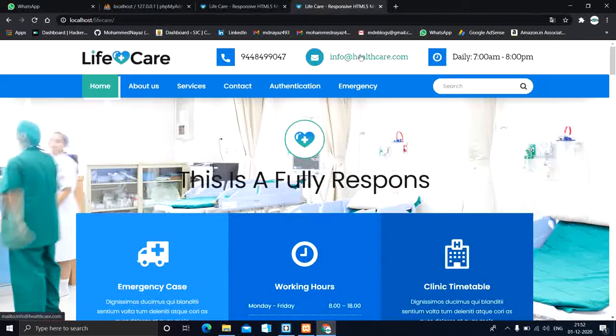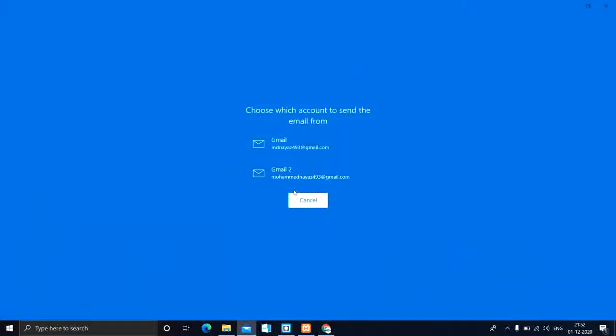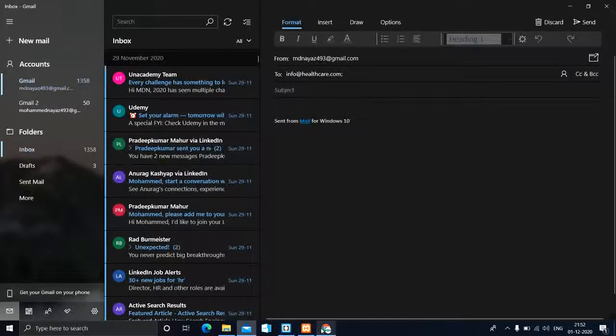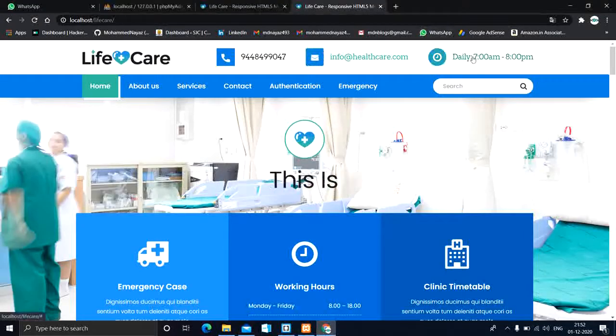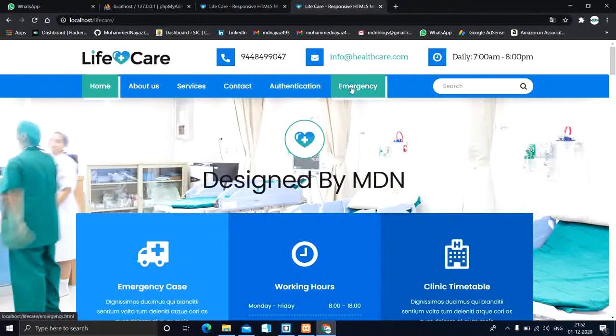So next, here comes the mail. If I click here, it asks me to directly mail from here. So let's come back. The timing is daily 7 a.m. to 8 p.m. So this is basically a general outlook. Here it comes with home, about us, services, contact, authentication, and emergency. So let's see one by one.